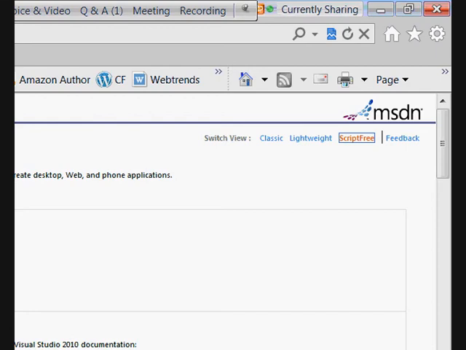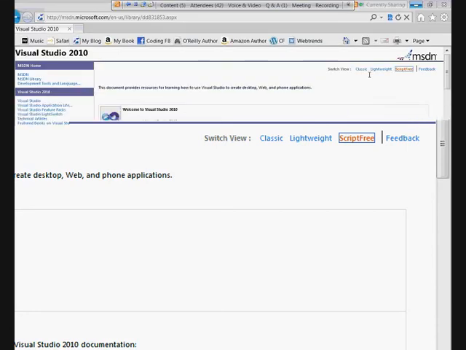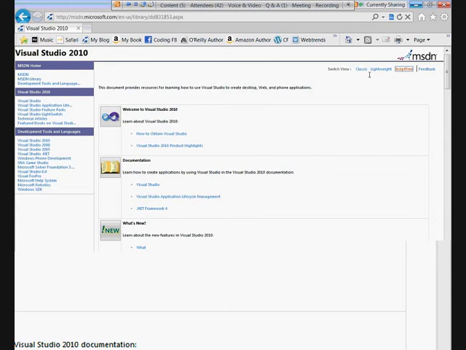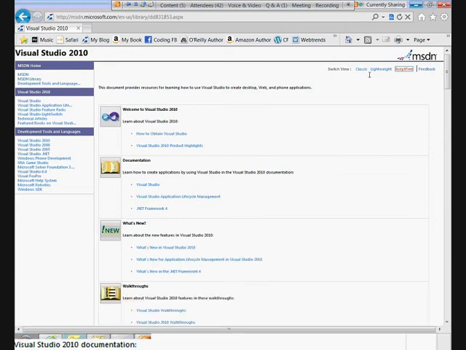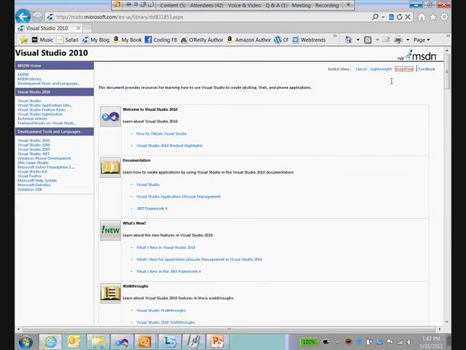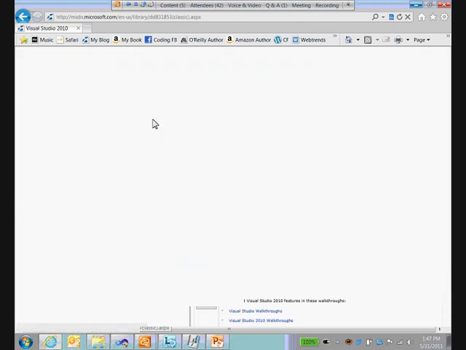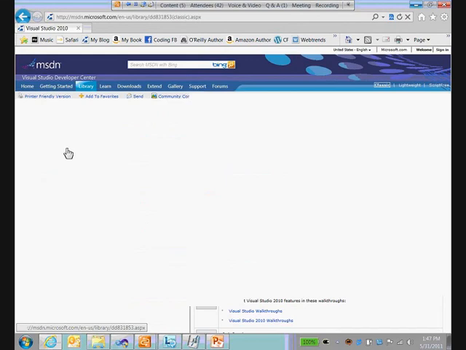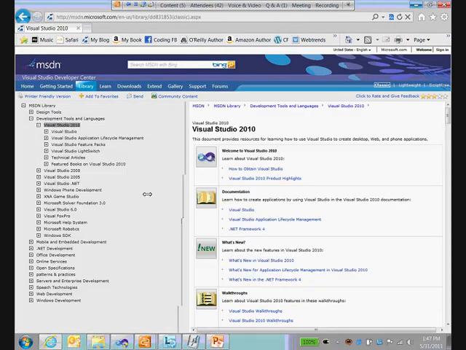Some of you will see the word preferences and not see this. If you click on the link for preferences, then you'll get the choice for classic, lightweight, and script free. It's all depending on whether you're logged in or not. So one way or another, you're either going to see this or the link for preferences. Click on preferences, you'll see this. Regardless of how you get here, though, once you're here, click on classic. And that's going to give you your table of contents that we've always known and loved from help systems.